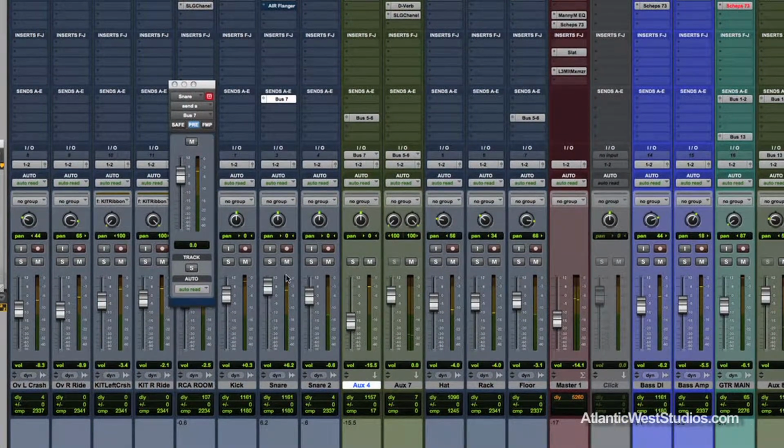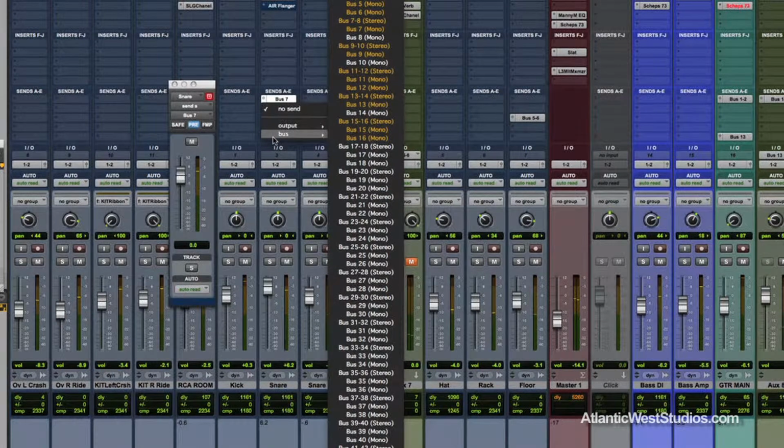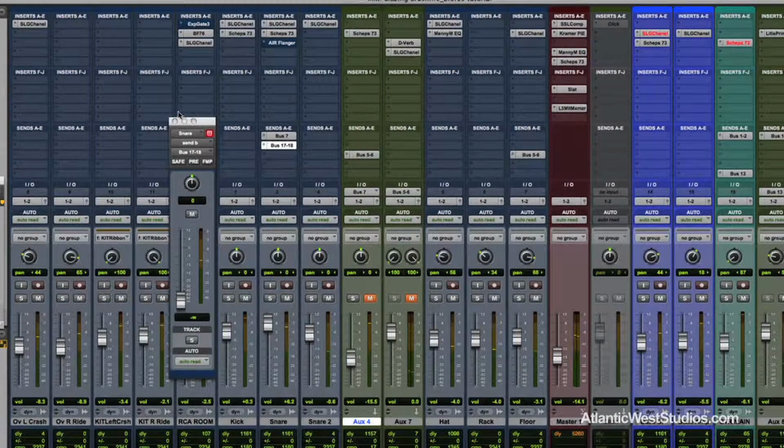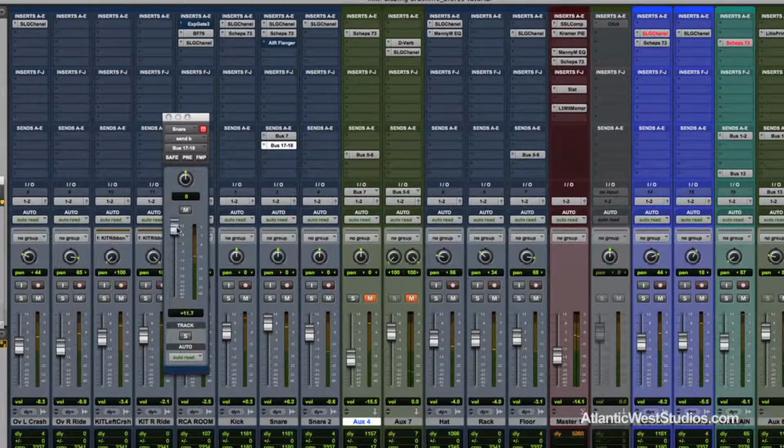So you want to create a reverb on, let's say, the snare track. First, let's just hear this track. And just for example, let's make a reverb on the snare. First, you go to the send section and go to a bus. You want to bus it to an open one. So let's pick 17 and 18. And the send fader comes up.